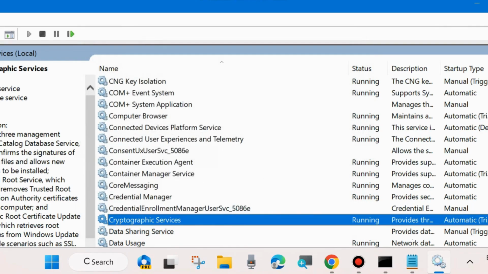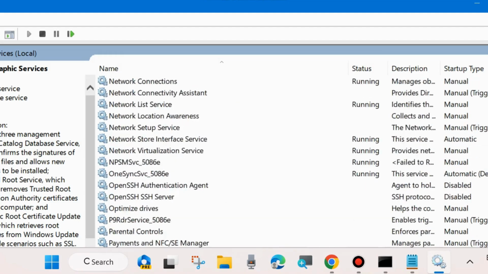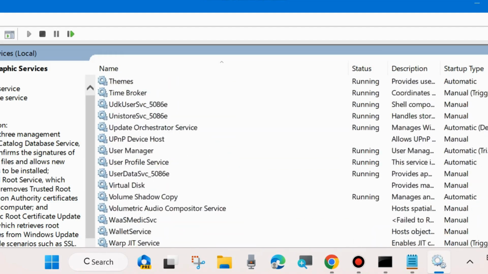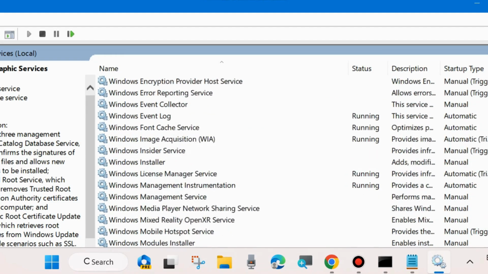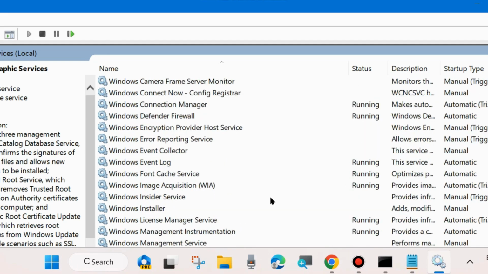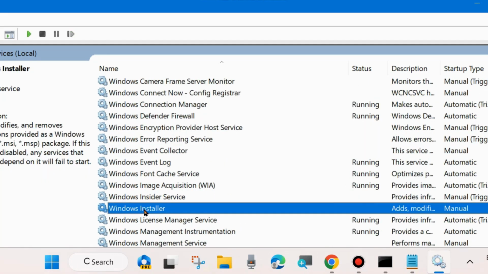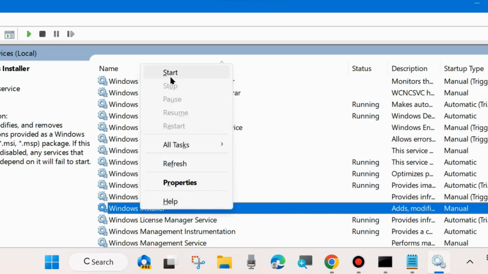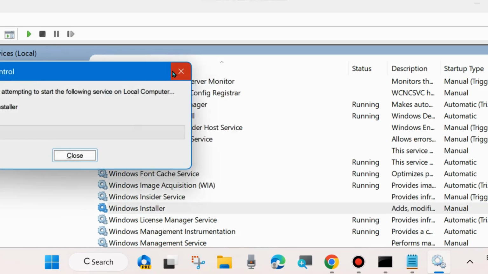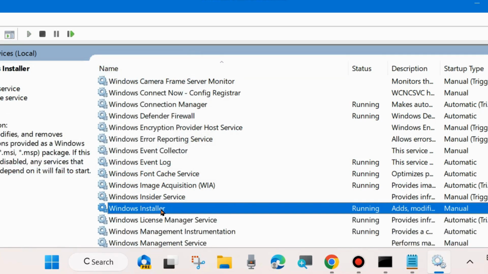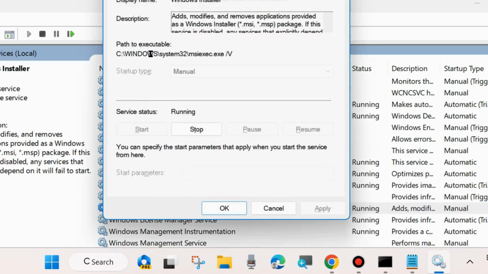The third service is Windows Installer Service. Scroll down and you will find the option Windows Installer. Same process: right click on it and choose Start, otherwise Restart, and double click on it to open its properties. But you can't change its startup type, so close the window.